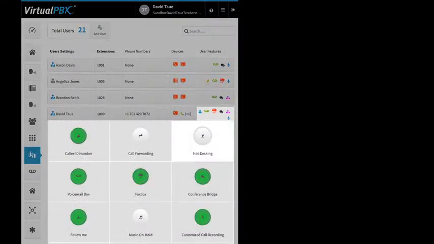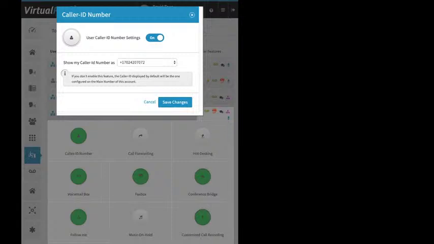User features. Caller ID number will only work if a user has their own phone number. Right, you turn it on, you select whichever phone number on that user you want to use. This will then be the outbound caller ID when this user makes a call out from their VoIP device, instead of the main company number ID.